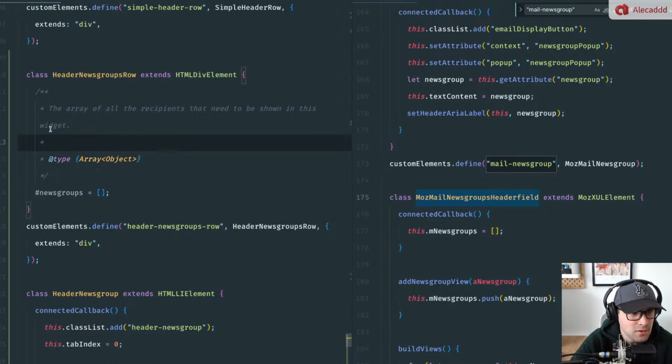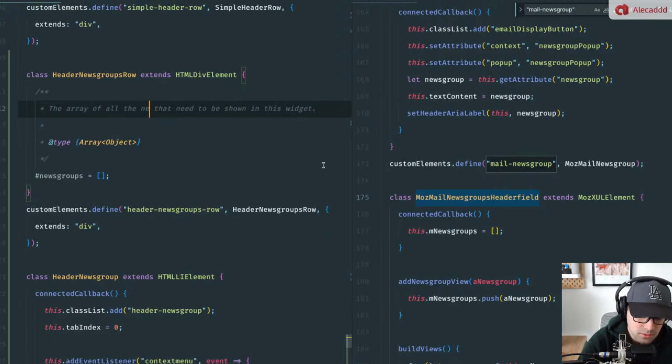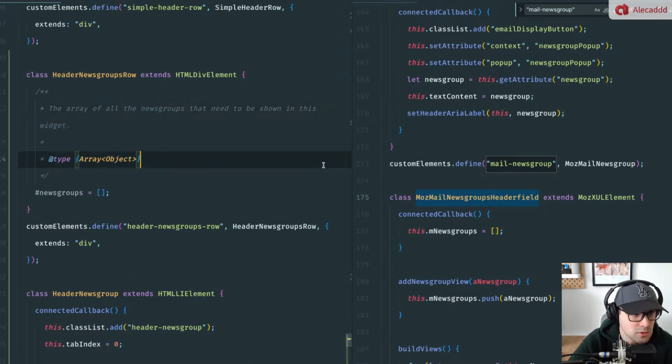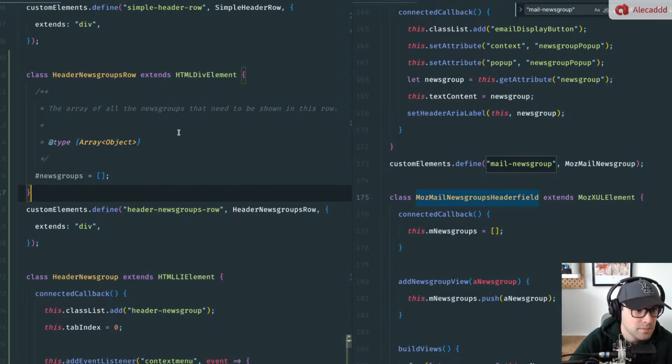Okay, the array of all the newsgroups that need to be shown in this widget. Actually, it is in this row. Yeah. This is a type of array. Okay, great.